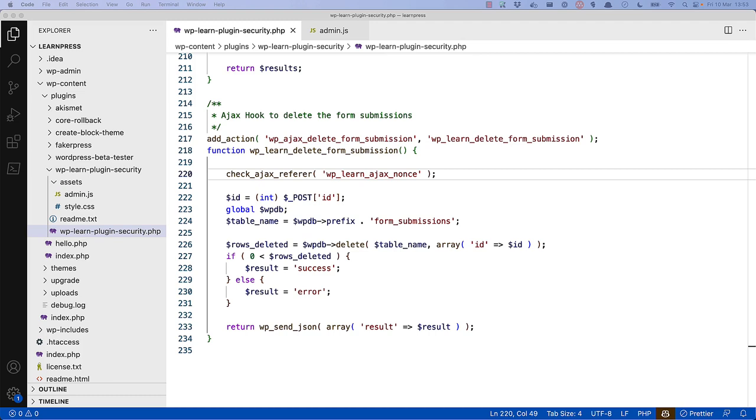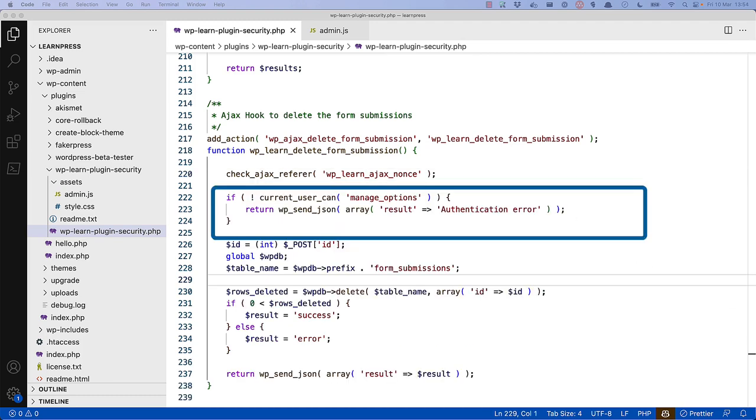In this case, it could be just as simple as checking that the user is an admin user. Here, you're using the current_user_can function to check whether the user has the manage_options permission, which is specifically an administrator permission. If this check fails, it will simply return an authentication error result.